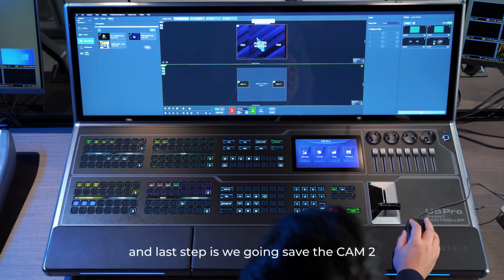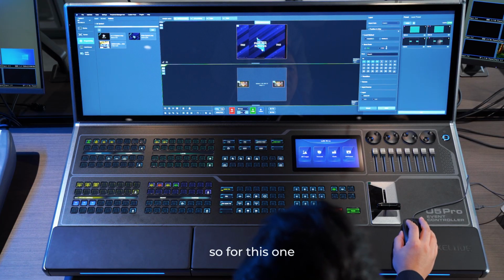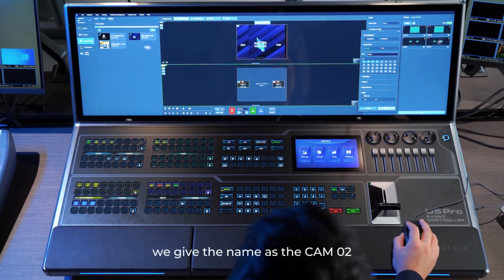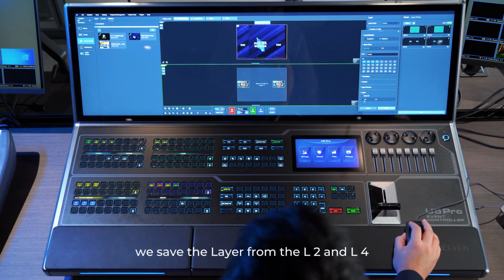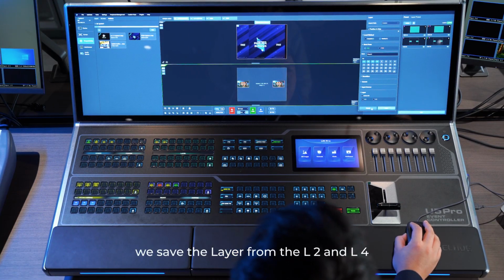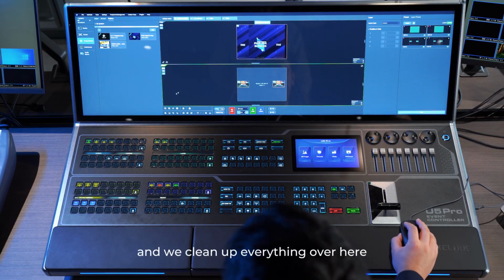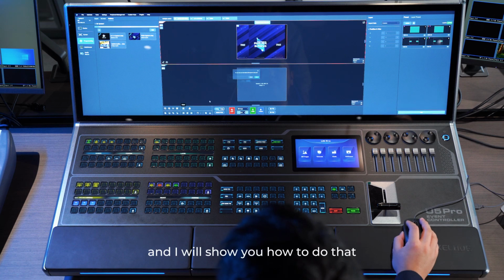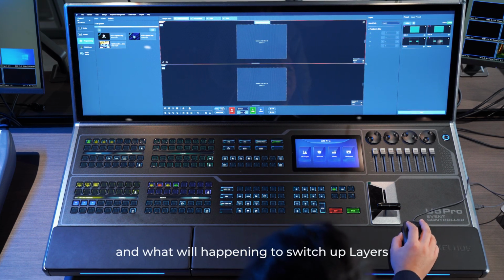The last step is to save camera number 2. For this one, we also save from relative and from preview, and we give the name Camera 02. We save the layers 2 and 4. So we have already set up all the layers we needed, and we clean up everything here. Now I will show you what happens when we switch our layers.